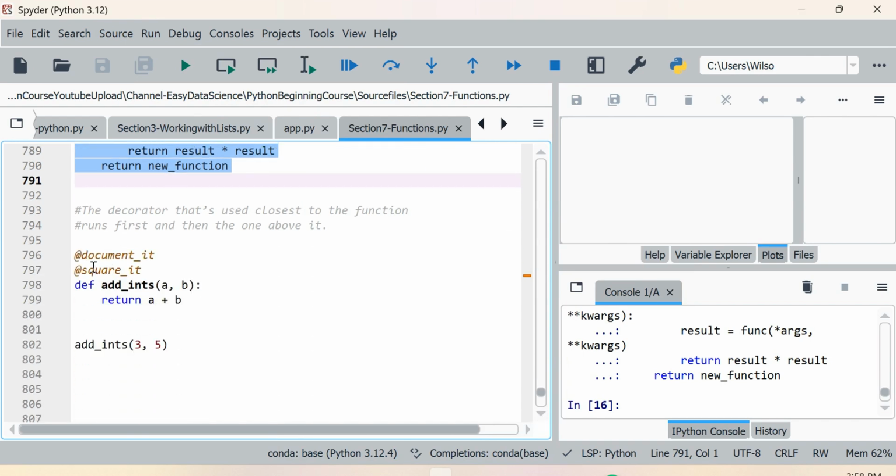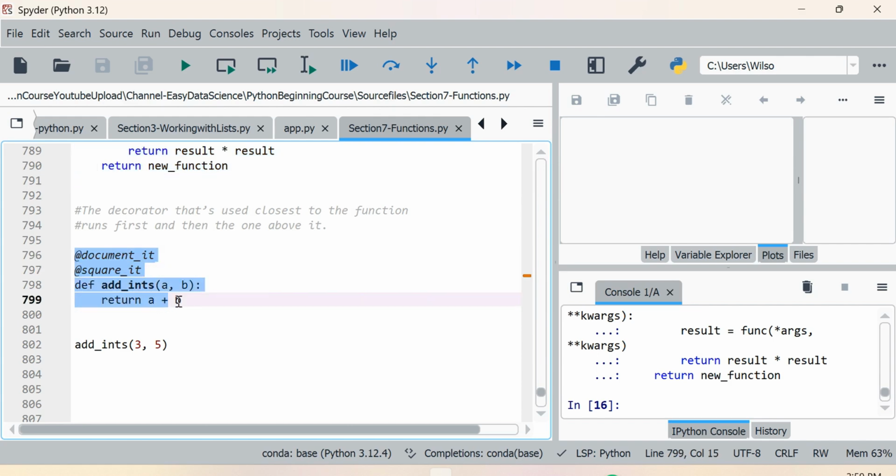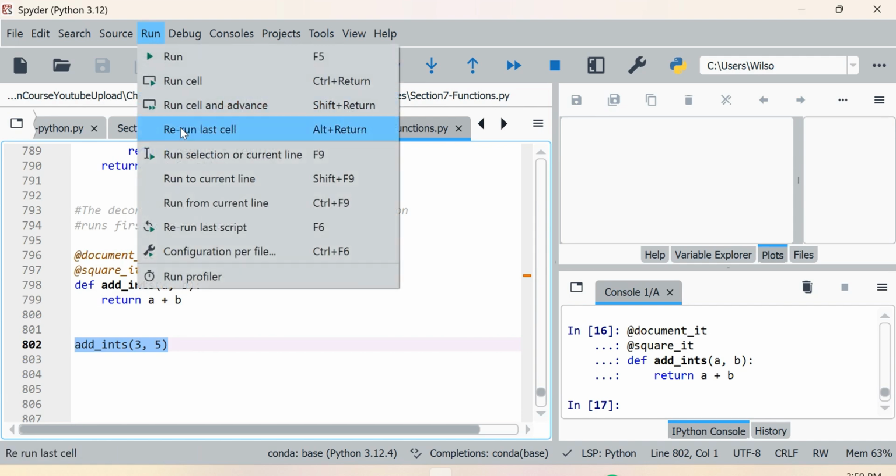Then next we will automatically decorate two times. So first documented, then squared as the input. Then define another function called add-ins as the input to squared. So it is sequential. First this one is the input to squared, and the total result is the input to documented. So now this add-ins function has been decorated two times sequentially. And now we call this function.